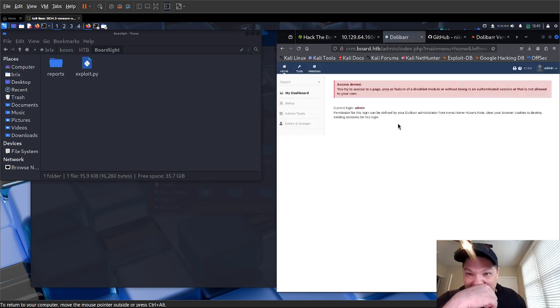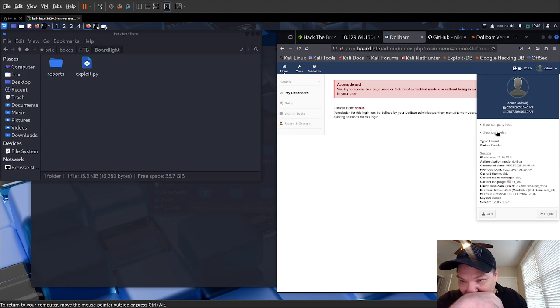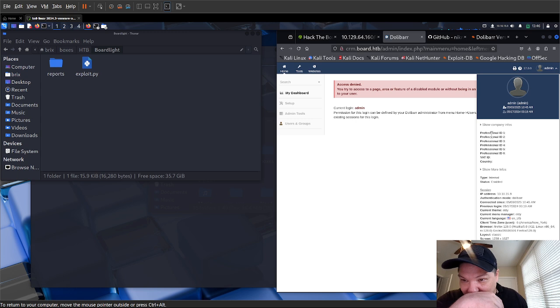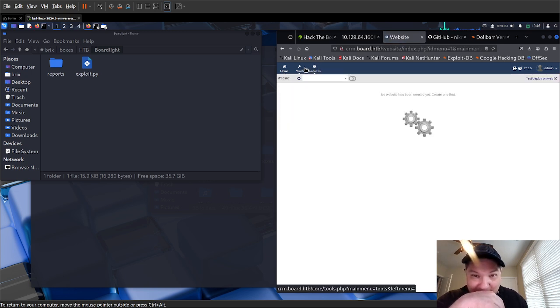Okay, what we got here? We're in. You try to access a page, and it says feature disabled. So we're already logged in with current permissions. I can't click anything else. What about up here? What's this? Just basic info. Websites. Tools.